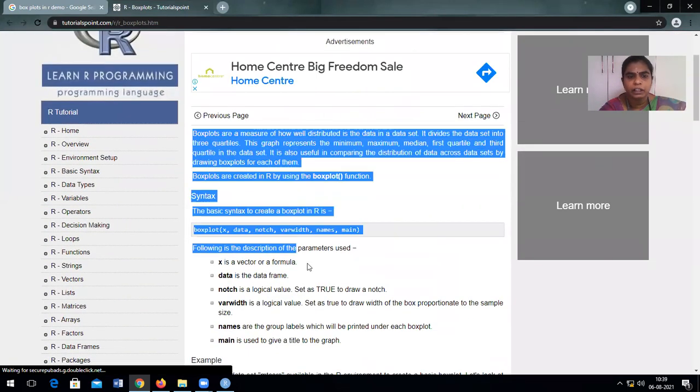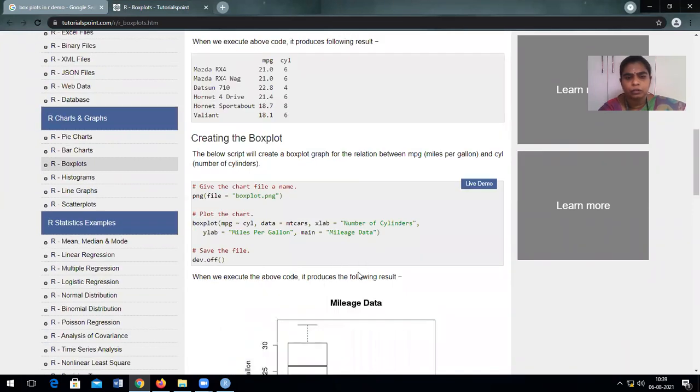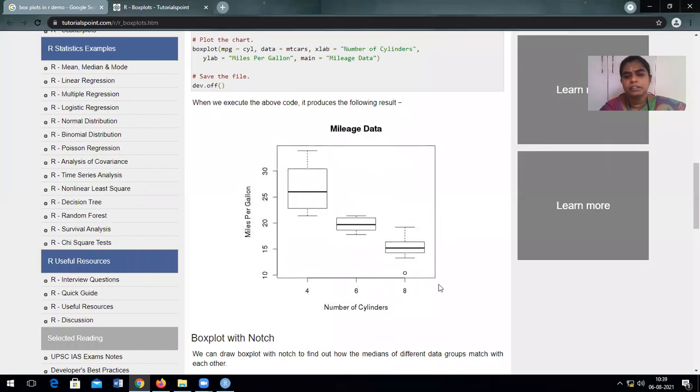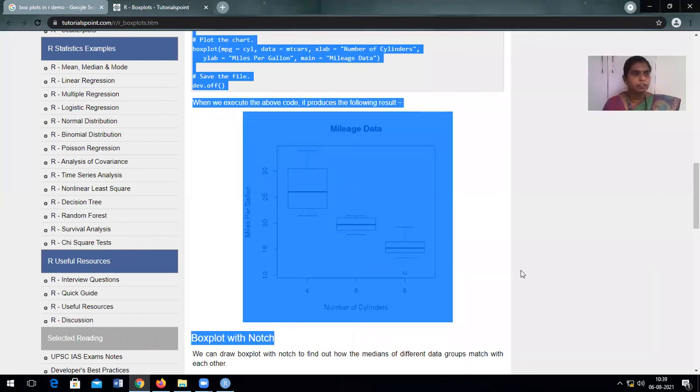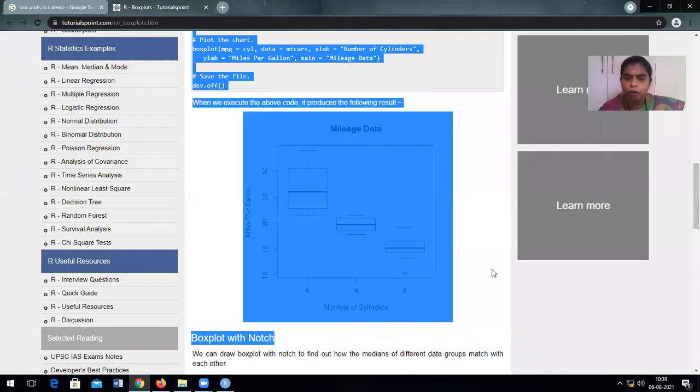So at beginner level, I expect everyone to learn this much. From where should you learn? At least from here to here. This much is expected from your side. This much is needed in the examination, not only for box plot, but for all the graphs.